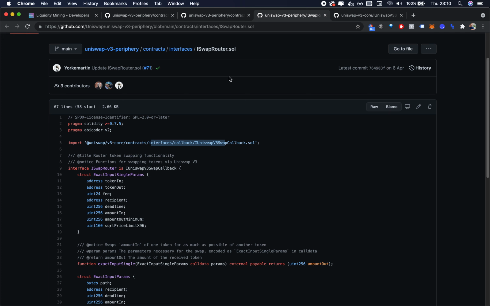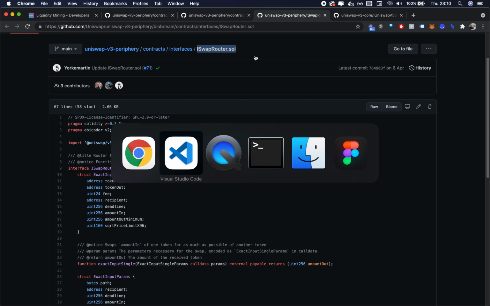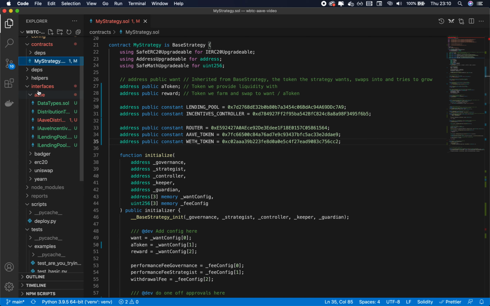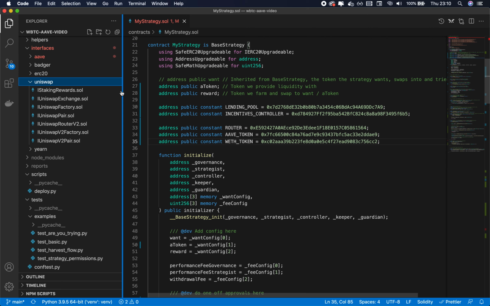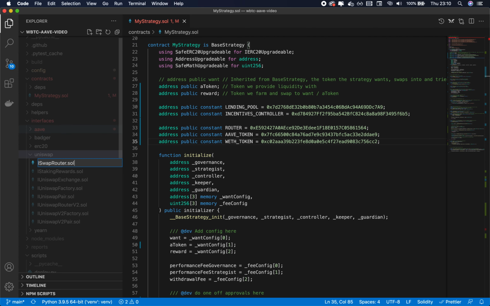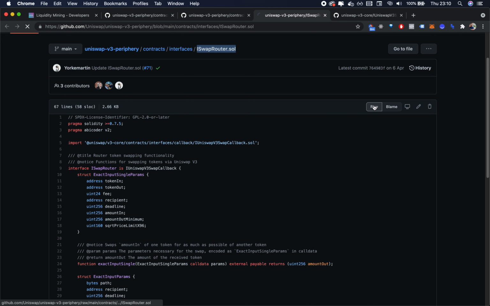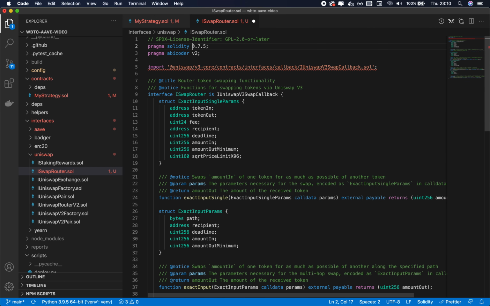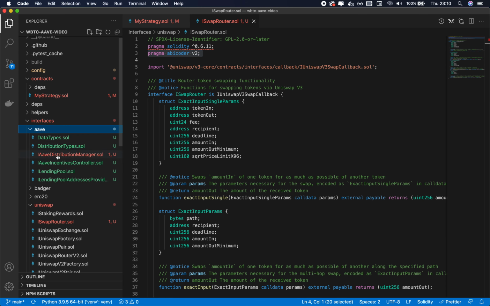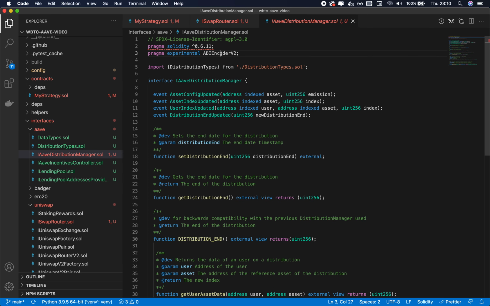Let's port them over. We're going to start with the iswaprouter.sol, and if you check the interfaces, we already have a folder for Uniswap. So let's create a new file, iswaprouter.sol, then click on raw and copy and paste, change the version to 0.6.11. And since we're using an older version, we also need to change the ABI coder here. This syntax is too new. Let's go on ABI coder, and because I believe we already used it with the ABI encoder v2. This is the syntax you want to use.